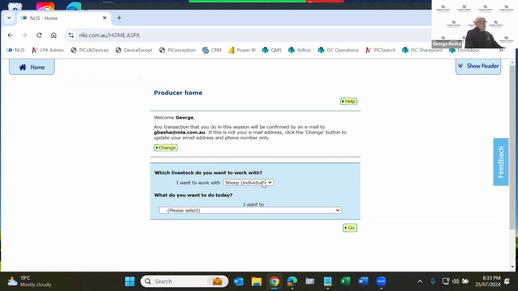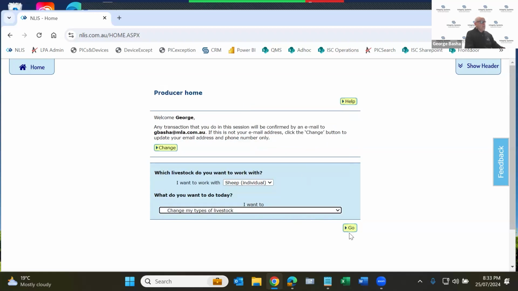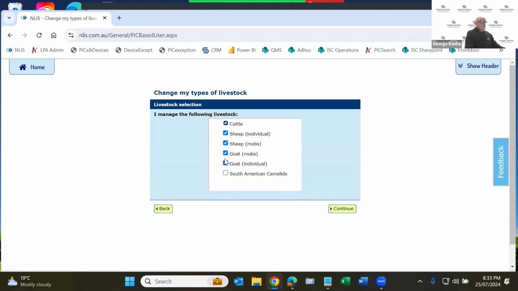The other thing you need to do is click on I want to work with, and they're all your different species. If you want to add sheep individual, if you don't have that on your list, from this homepage, I want to click on that, change my types of livestock. The very first thing, click go, and you can say, well, I'm not working on goats, I'm more working on cattle. So you can untick cattle. If you no longer have cattle, or if you put in EID in your sheep and goats, you tick on that sheep EID, sheep individual, which is the EID. That's how you change or add your species.